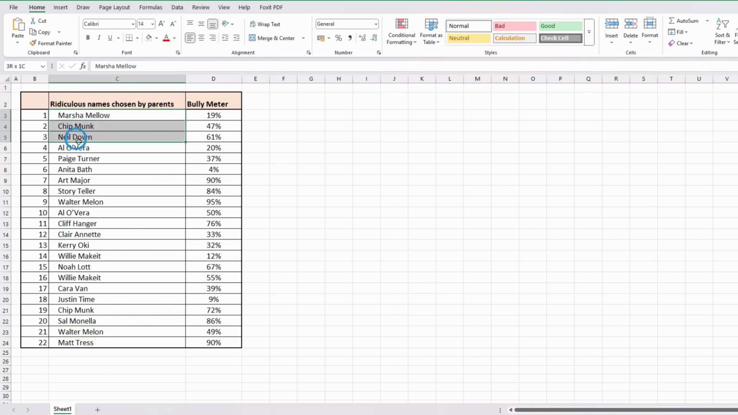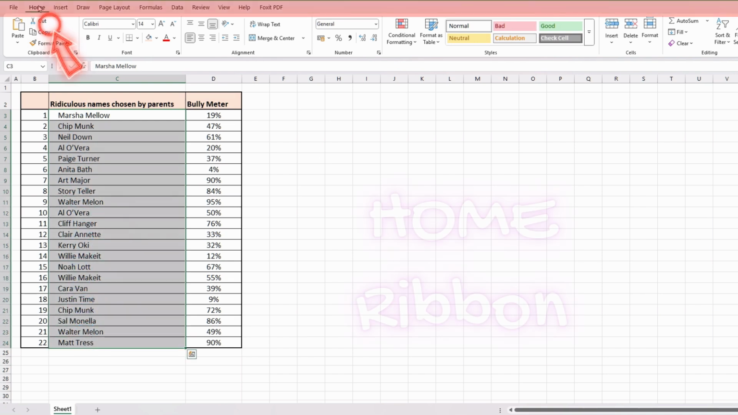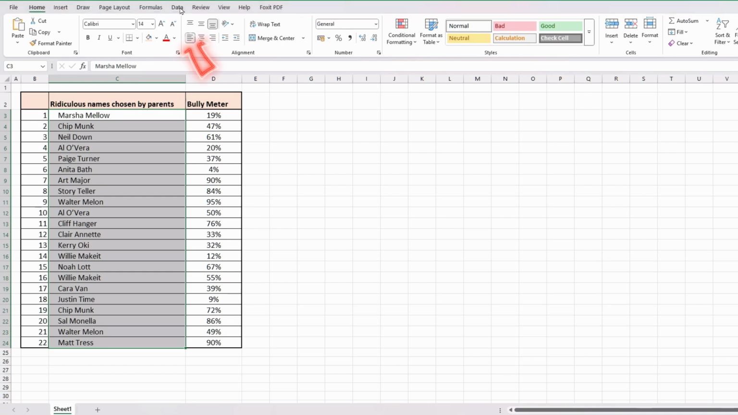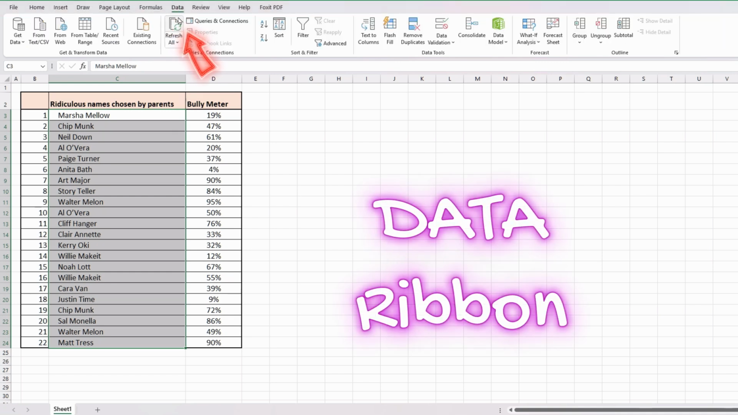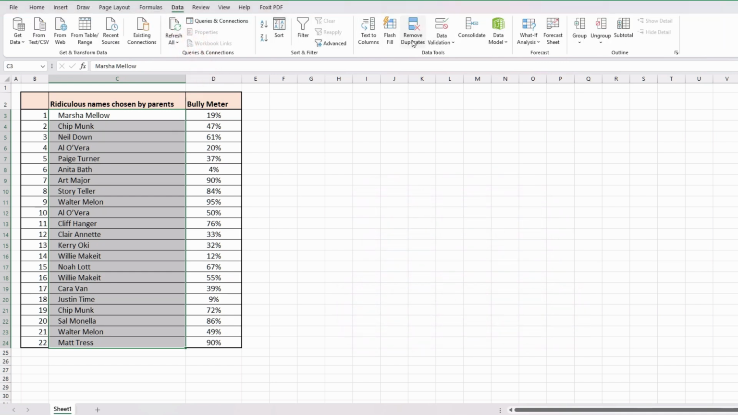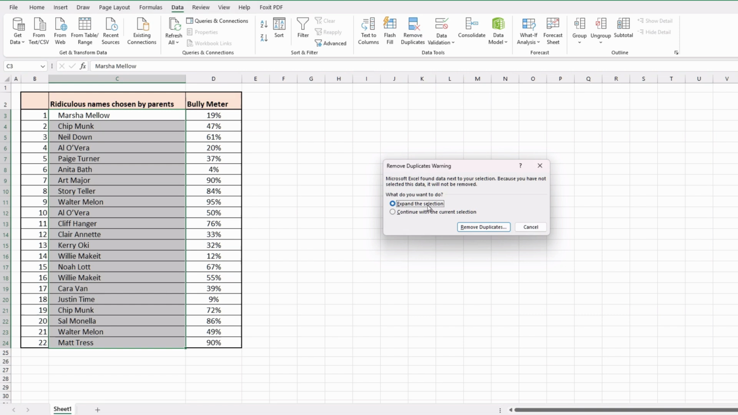First, select all of the names, highlight that list like it owes you money. Make sure you're on the home ribbon. Then glide over to the data ribbon, the real MVP of Excel. Click on Remove Duplicates. That's this shiny button right here. Looks innocent, but it's about to commit data homicide.